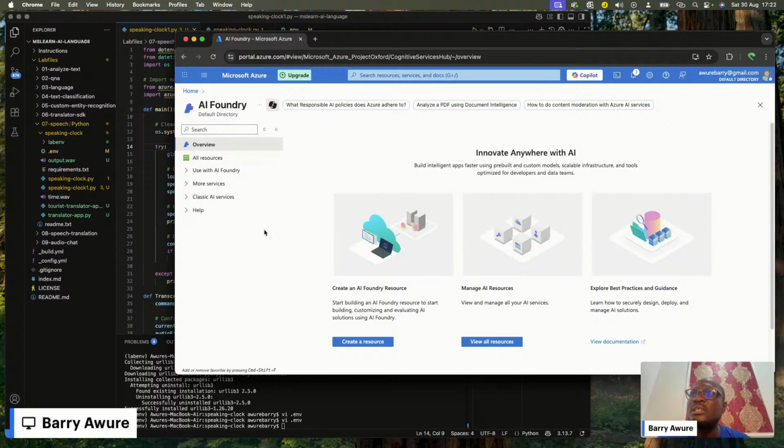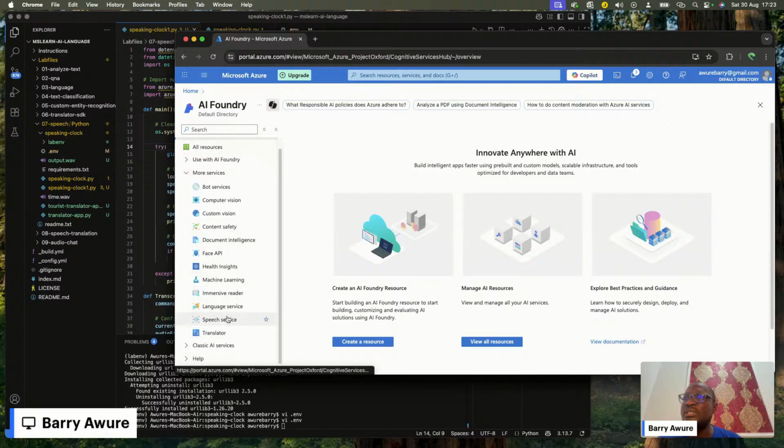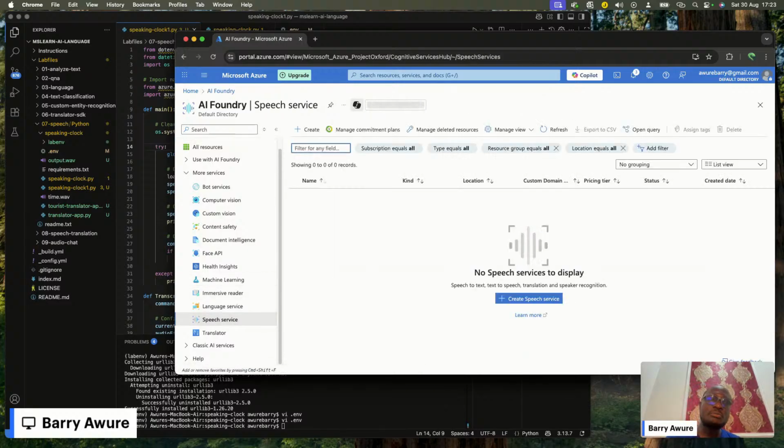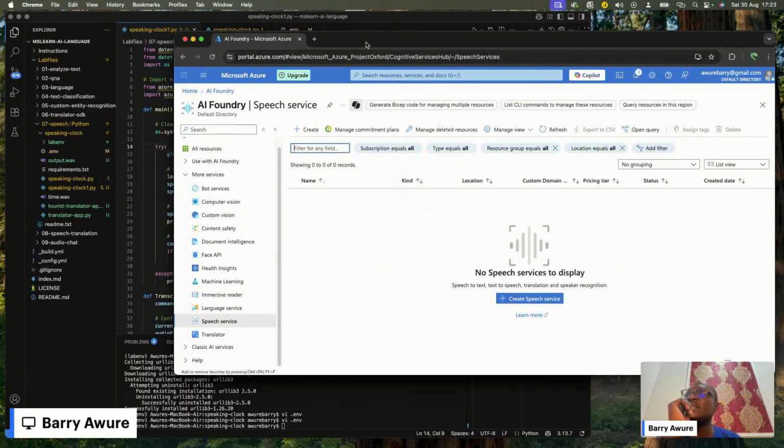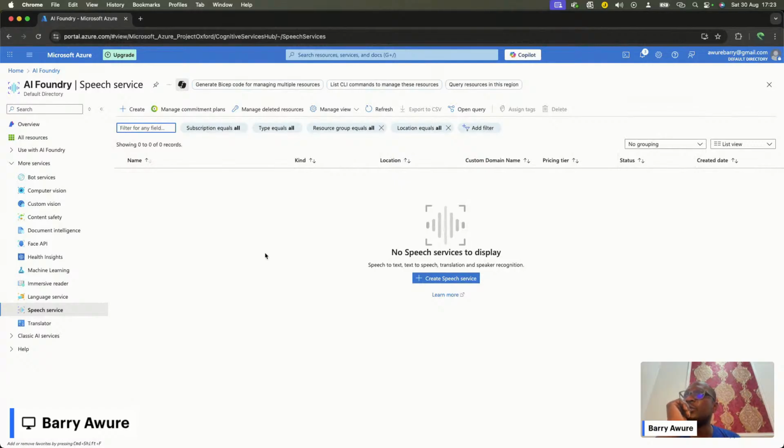So I've searched for AI Foundry and I've brought it up. Remember we said AI Foundry is basically a platform as a service. So you now need to ask yourself, okay, what service do I need from AI Foundry? And the one that we are leveraging today is the speech service. You click on more services, and as you click on more services, you see the speech service.